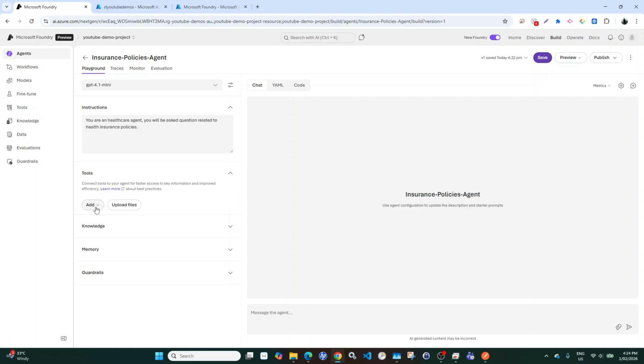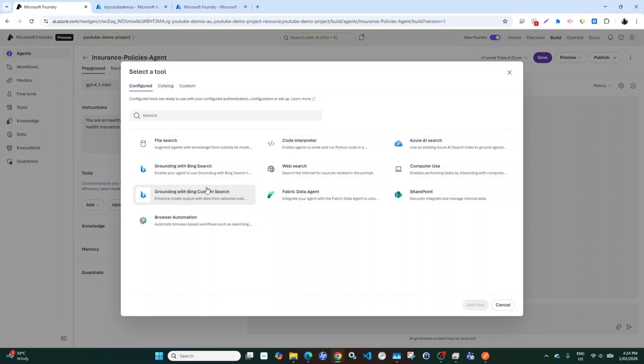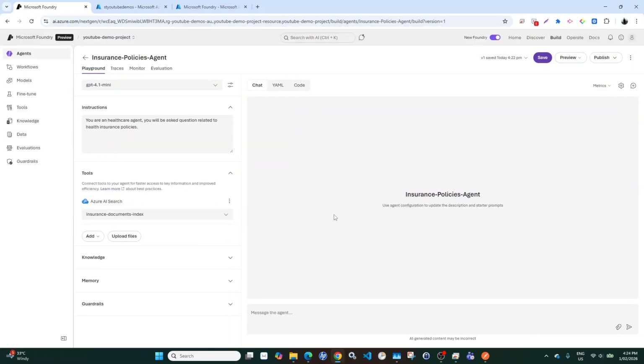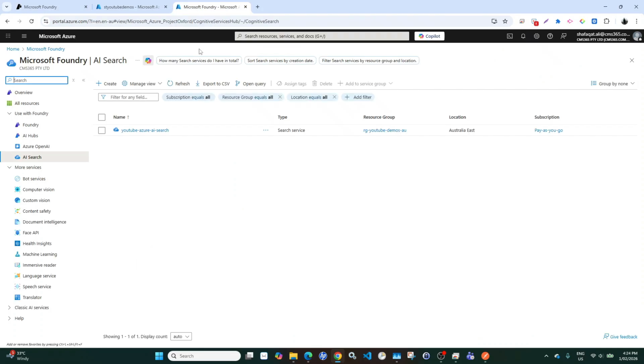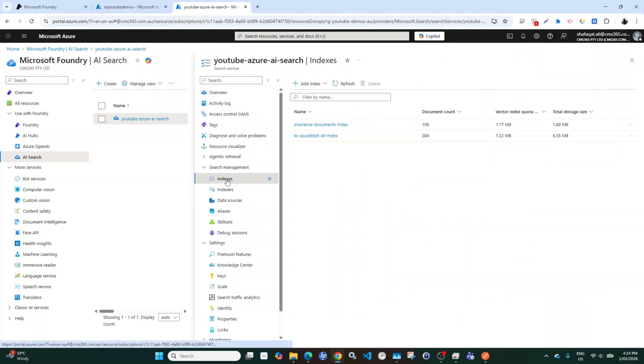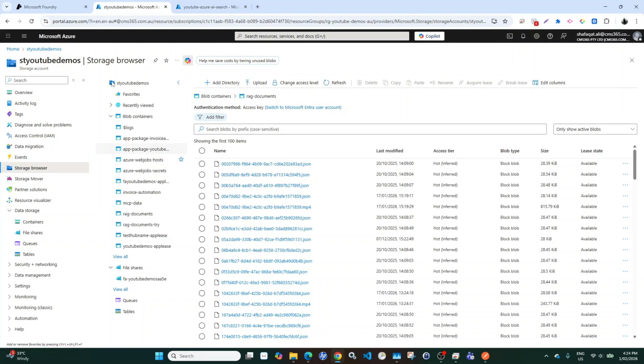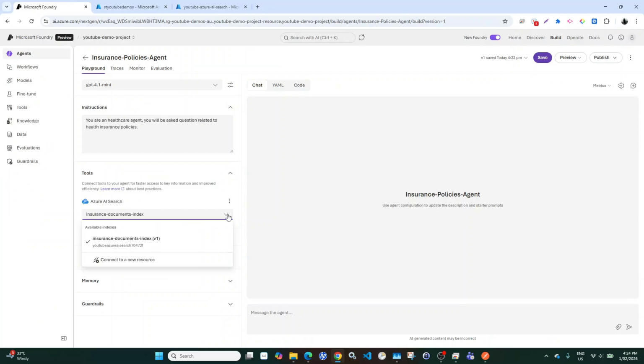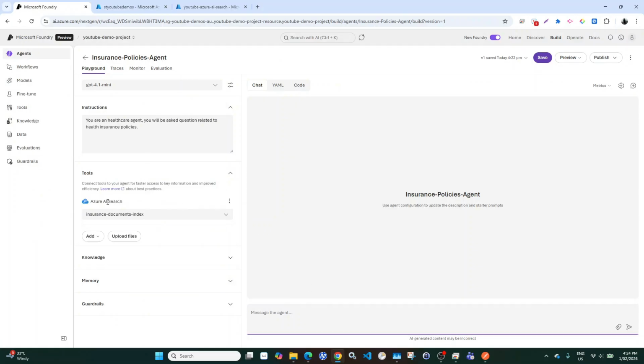Now let's create the first tool. Click on Add. Click on Add New Tool. Click on Azure AI Search. And it will automatically select the index for you. How would you get this index? If you go to Search Service and you go to Indexes, you can see that index here. So in that drop down, you can select that index and your tool is ready.